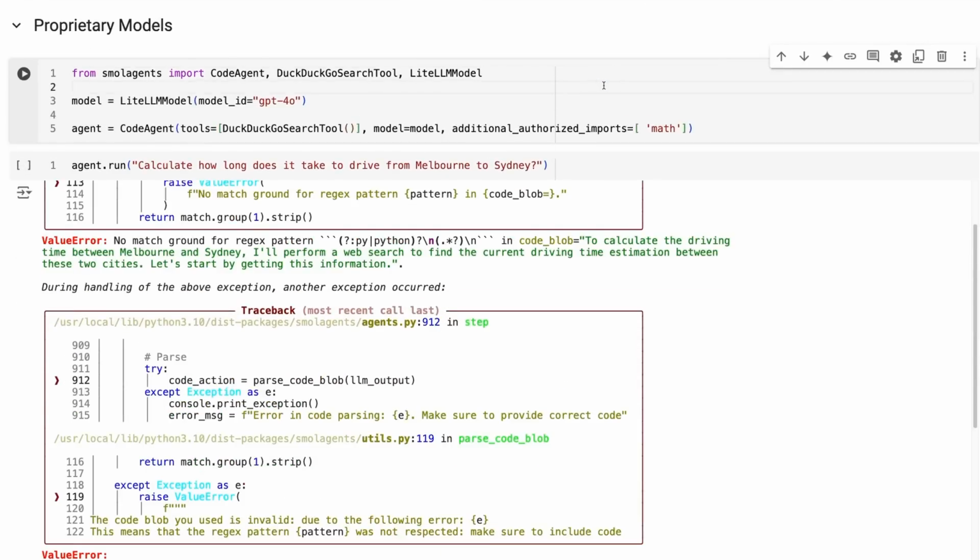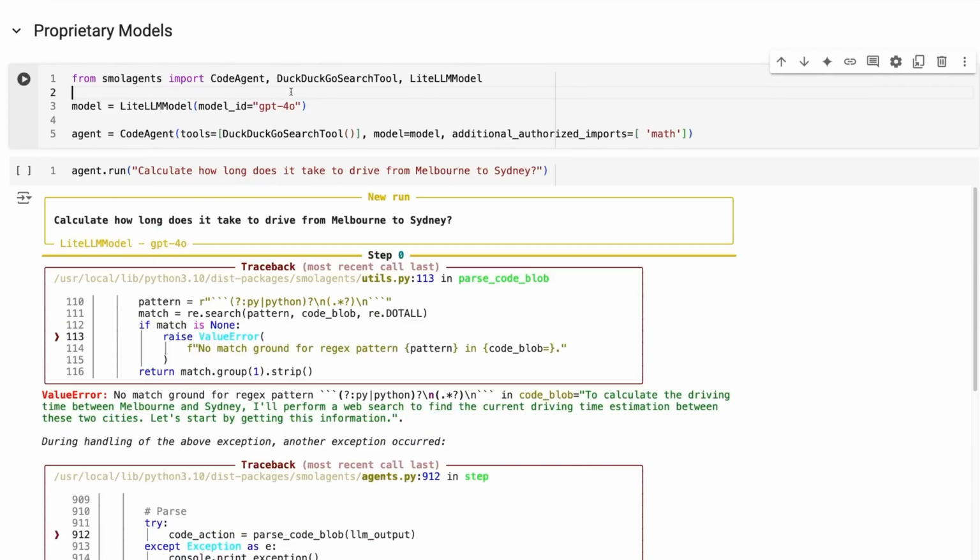If you want to use a proprietary model, you can just use the LiteLLM model and then pass in the model IDs. In this case, I'm passing in GPT-4o as the model. I'm also passing in DuckDuckGo search, and I've just got the additional authorized imports as just math. So I think actually math is perhaps one of the standard ones in there. Really, perhaps you should have a set of these that you're quite happy with, things like JSON, pandas, perhaps some string libraries, regex, etc. in there.